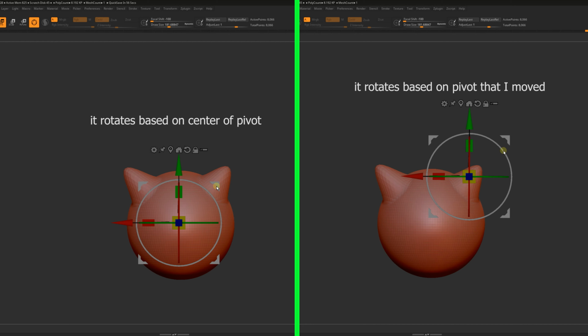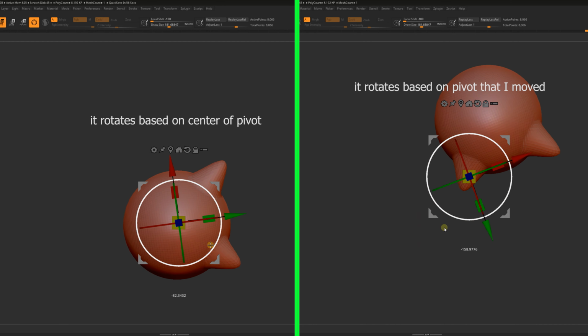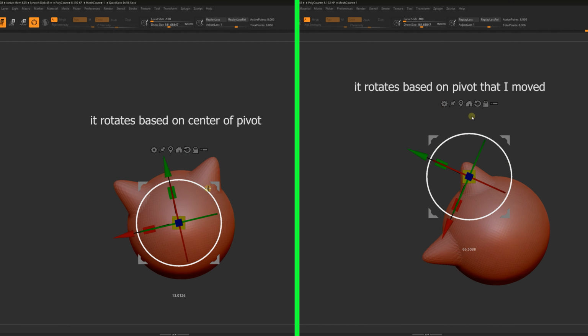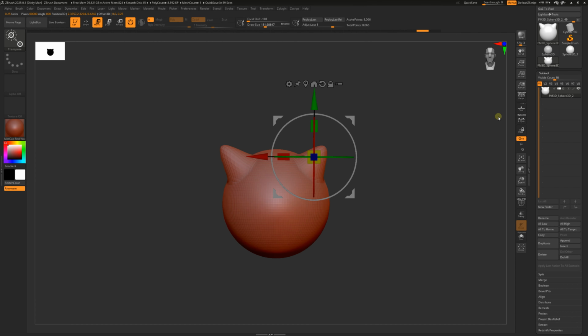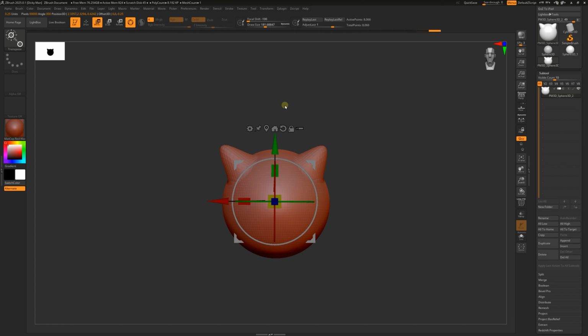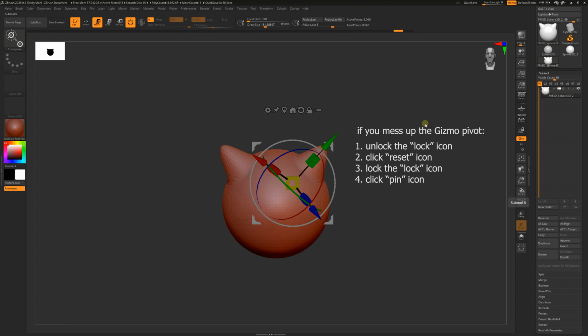In the left clip, the sphere is rotating based on the pivot in the mesh center. On the right clip, the sphere is rotating based on the pivot I moved away. See the difference? To make the pivot point come back to the center of the sphere, just click this pin icon. If, for some reason, you mess up the axis pivot, you can click this reset icon.